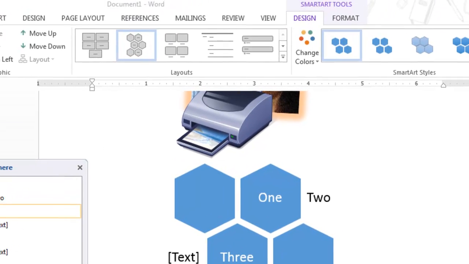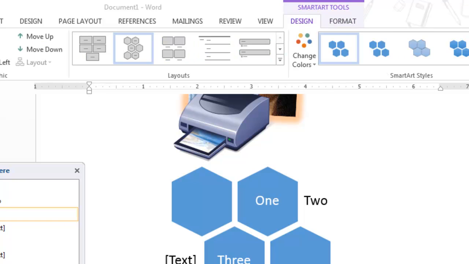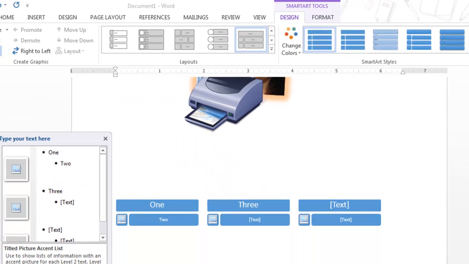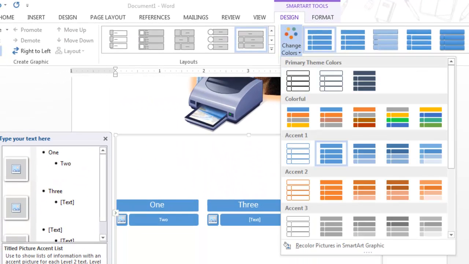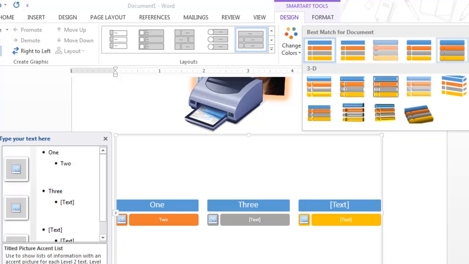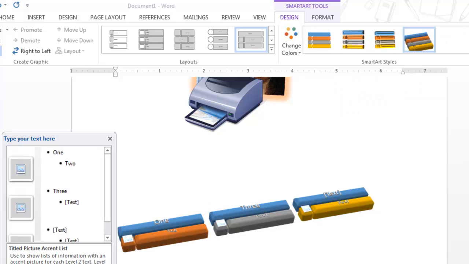Look, when I click on design and format, I have different tools for smart art. I can change the layout to have a different layout than the one that you see right now. I can change the color. Look at what I can do. I can change the color. I can change the smart art style. Look at the difference now. Isn't that better? Much better.